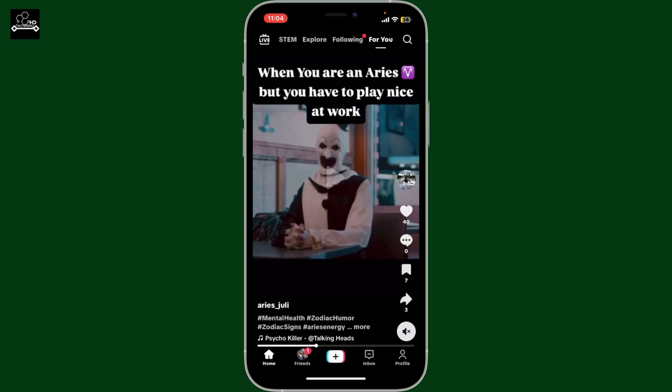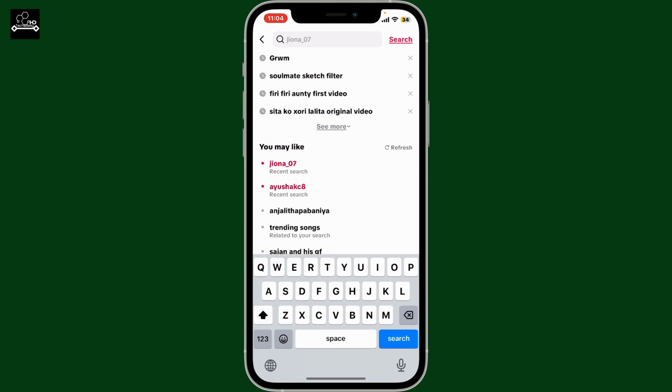You can also follow someone by using the search function. From the homepage, tap on the magnifying glass icon at the top right corner, and in the search bar, type in the username or the name of the person you are looking for.